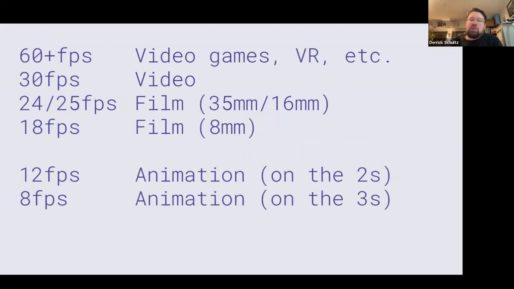In animation, we generally have two other frame rates people will usually use, 12 frames per second and 8 frames per second. You might hear people describe these as on the twos or on the threes. It's called that because, again, most people are shooting for 24 frames per second. So what they would actually do is, if they were on a little animation stand, they would take two pictures of a single frame, right?